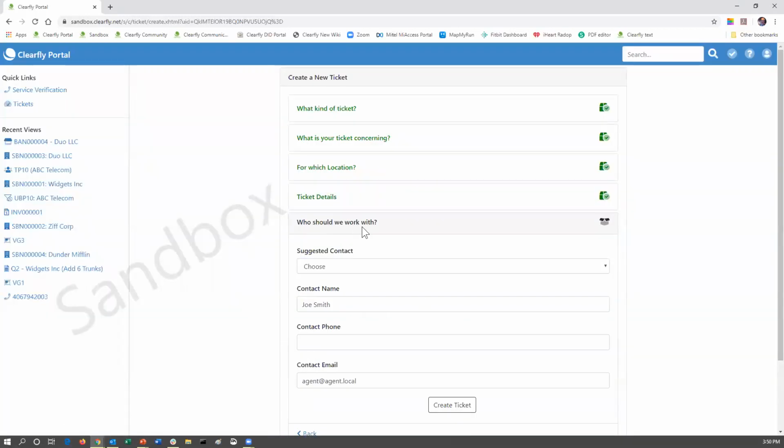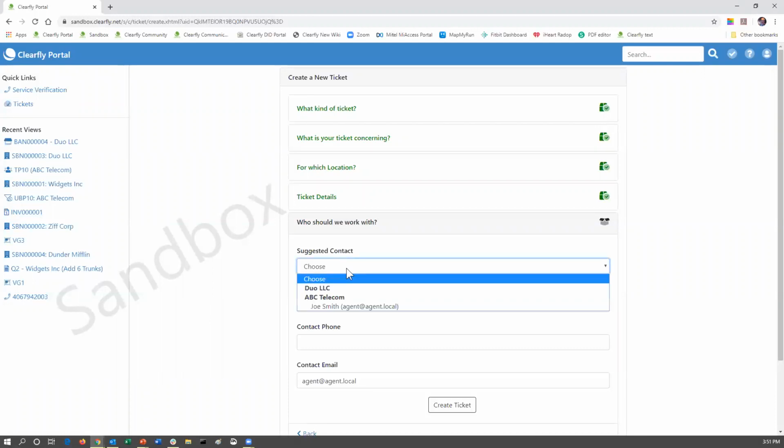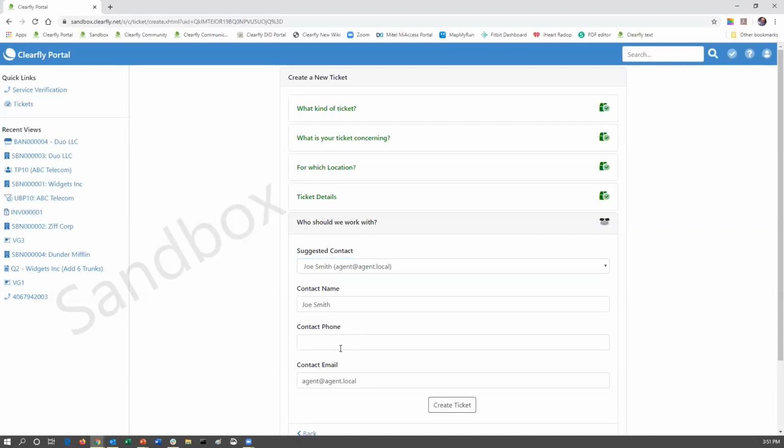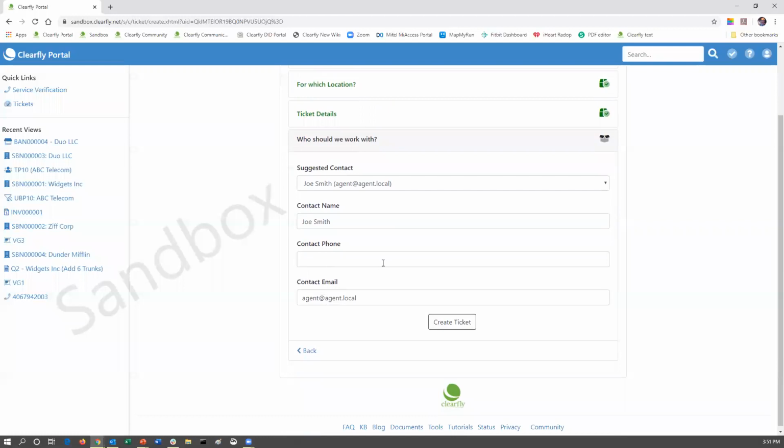Who should Clearfly contact? It may be yourself, or it may be somebody within your organization, or it could possibly even be the customer themselves. So you would click here, and if there was anybody listed under Duo LLC, their name would be there. And if there were more than one person listed under ABC, you would be able to scroll through that. But we're going to go ahead and pick Joe Smith. If the phone number doesn't come up, you may want to add that.